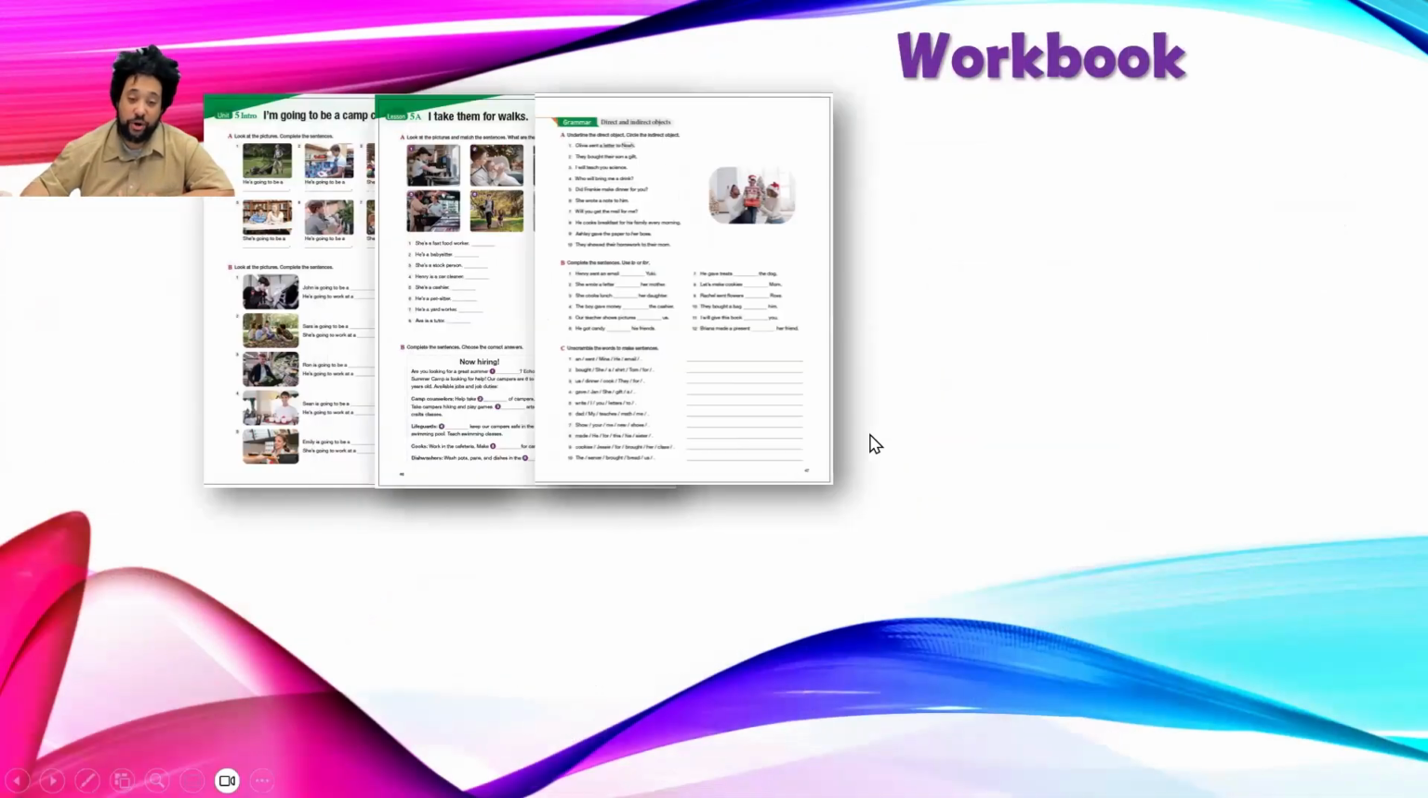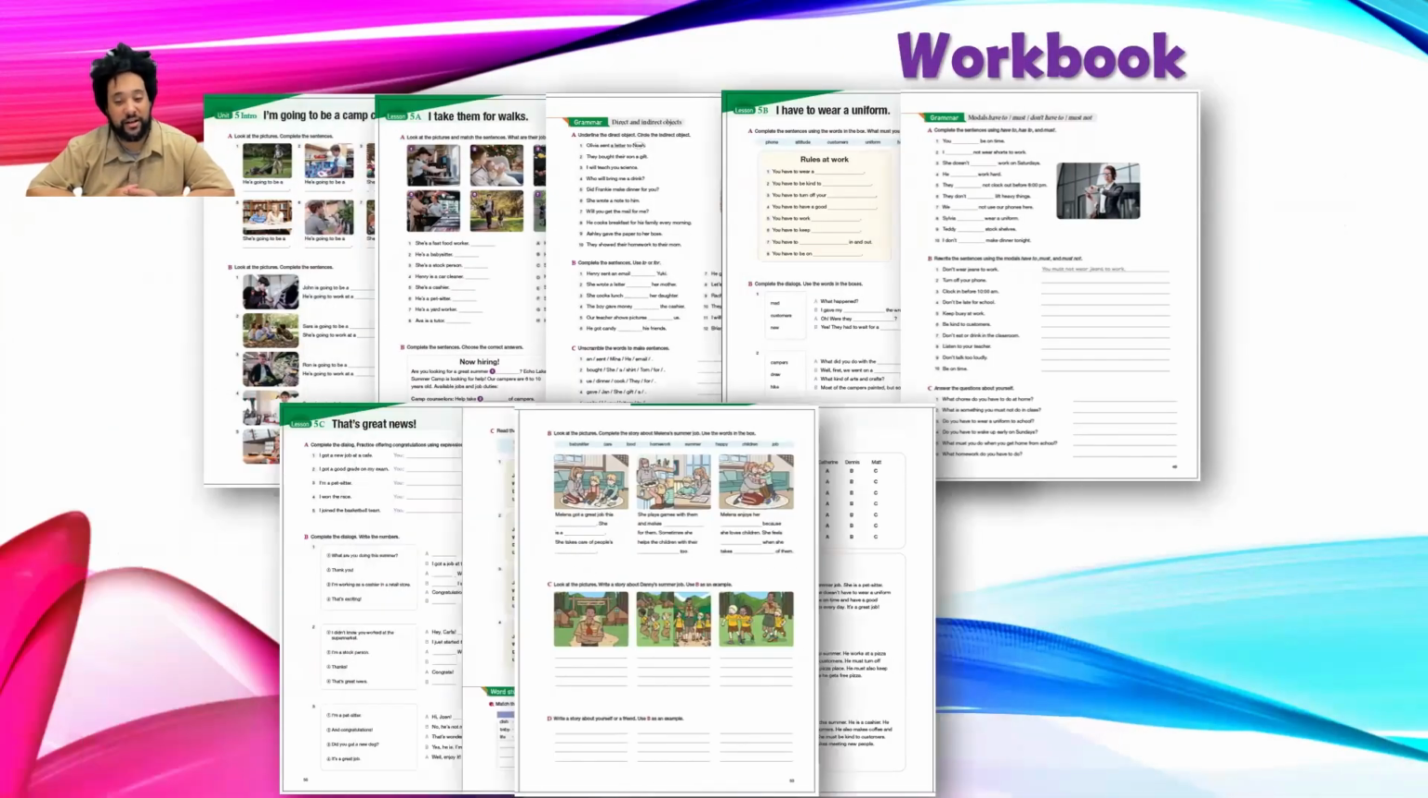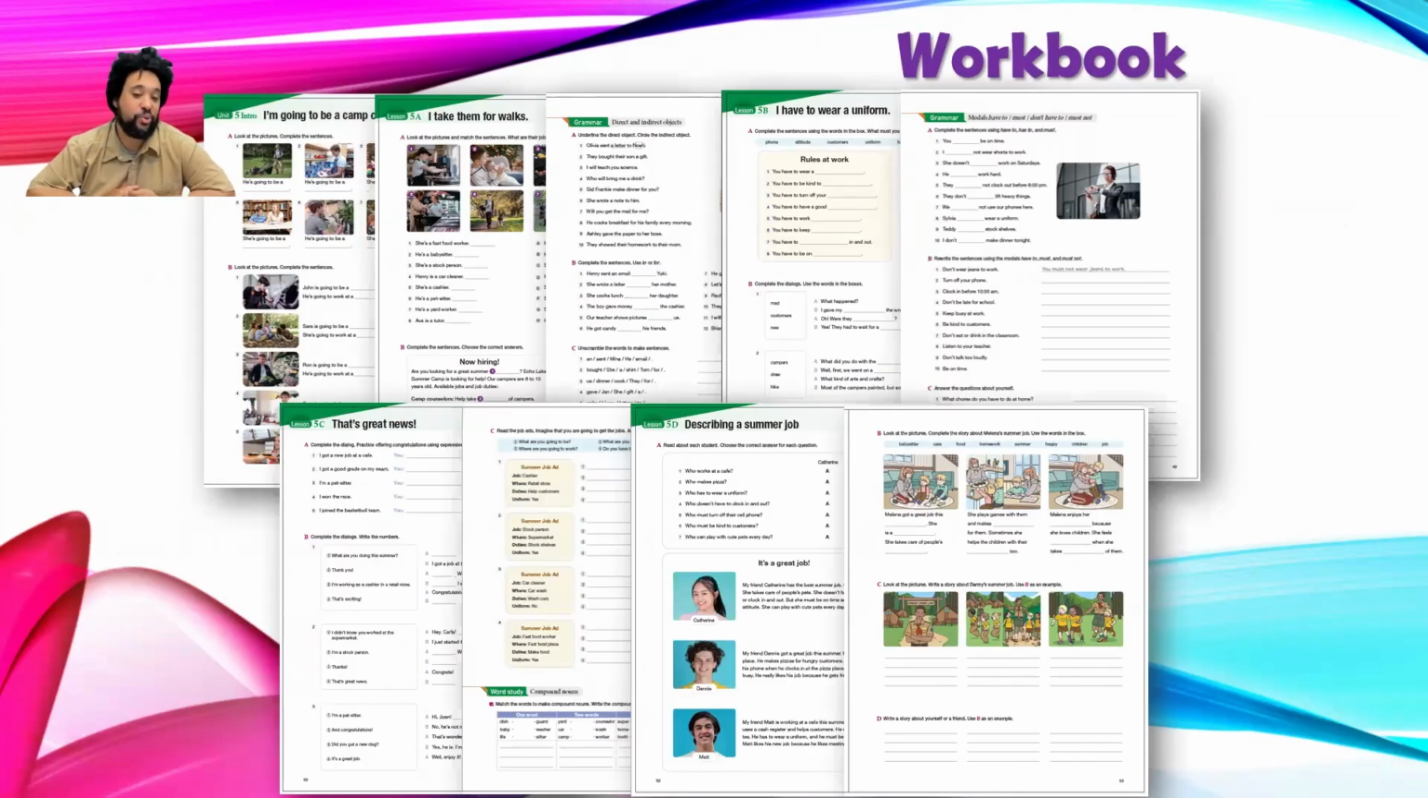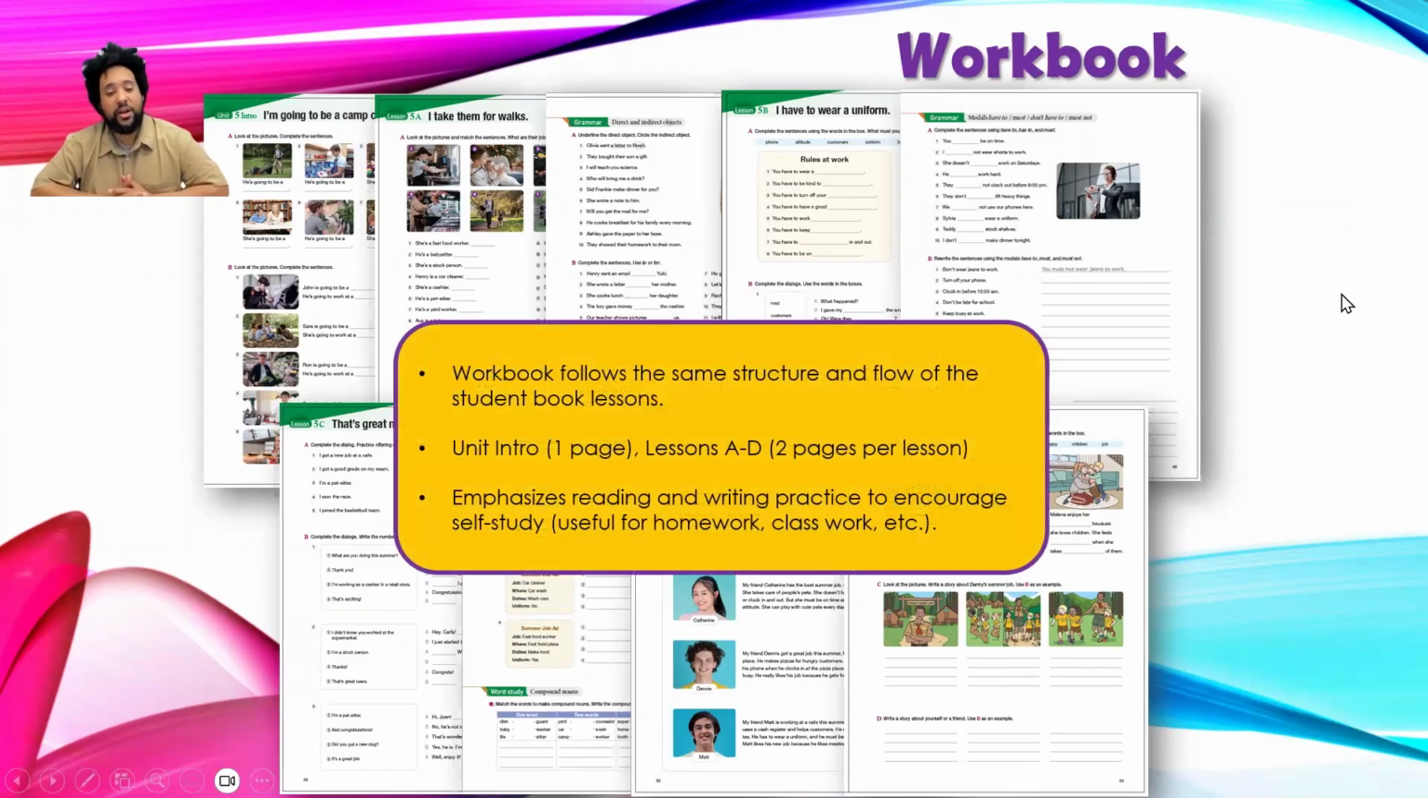And then, of course, we have the workbook, which has all of our additional practice. It matches the structure and flow of the student books, just like any of our other course books would. Within the workbook, the unit intro gets 1 page, and then each of the lessons A through D will get 2 pages of additional practice. The workbook typically emphasizes reading and writing activities because it can be done at home or in the classroom. So it provides flexibility for the teachers.